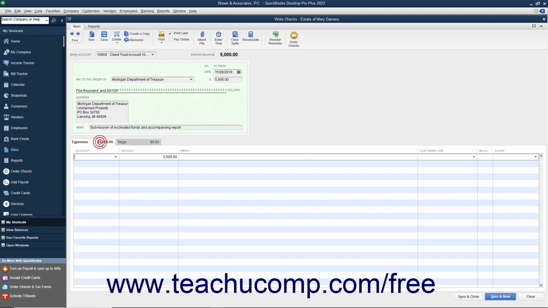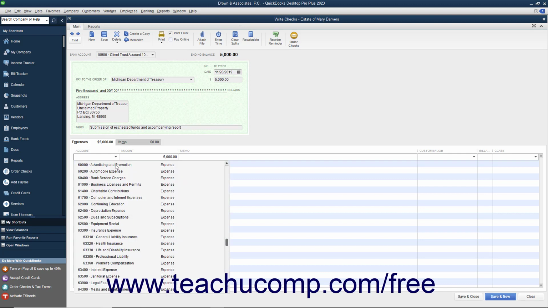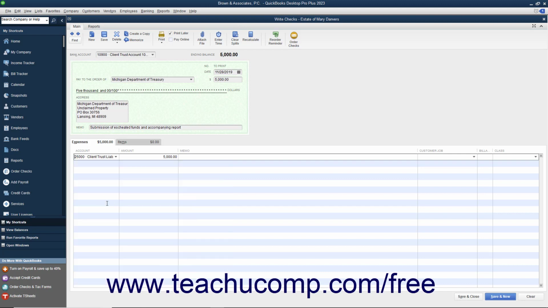Then, on the Expenses tab shown at the bottom of the check window, select the Client Trust Liabilities account. This will remove the amount returned from the amount of liability owed to the client. Be sure to also note the reason in the Memo field as well. You can then select the name of the client and case or matter from the Customer Job column, and be sure to indicate that these are not billable amounts entered. Then select the correct class from the Adjacent Class field's drop-down menu.